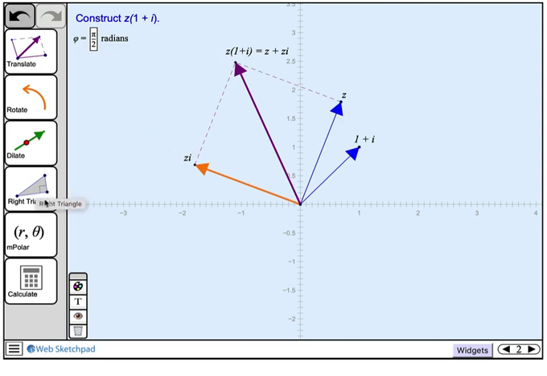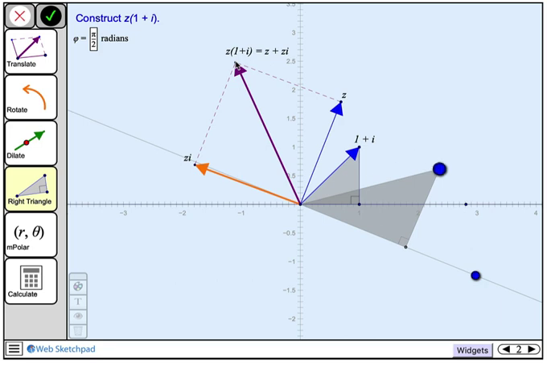Now notice in our sketch we also have a right triangle tool. And I'm going to add some right triangles to my sketch, first using 1 plus i as the hypotenuse of a right triangle. I'll tap to merge that to 1 plus i, and I'll tap to merge this point to the real axis. And now I'm going to create another right triangle right here by tapping.